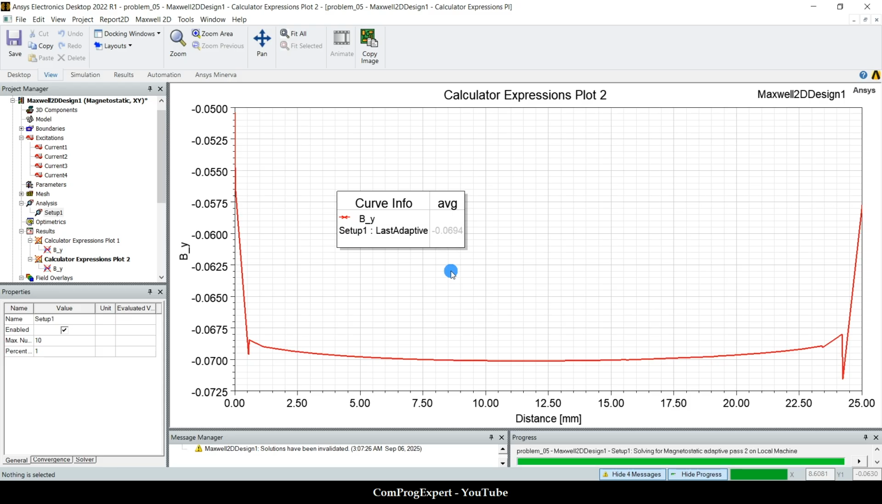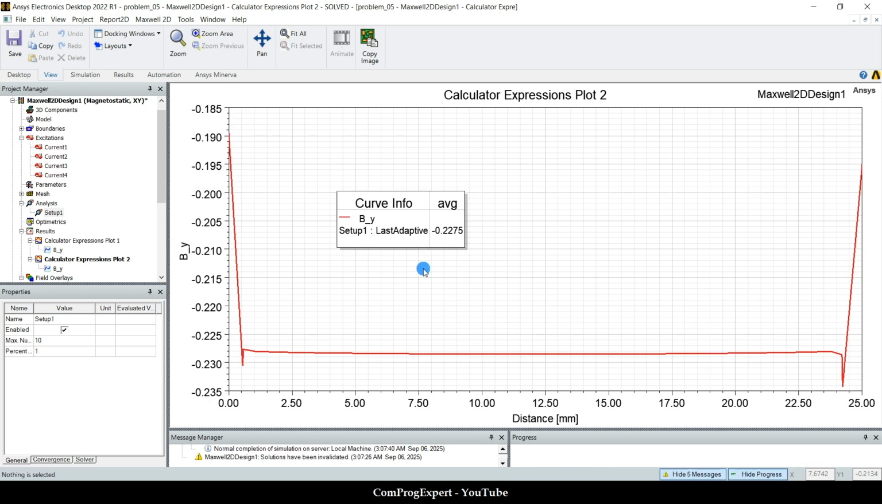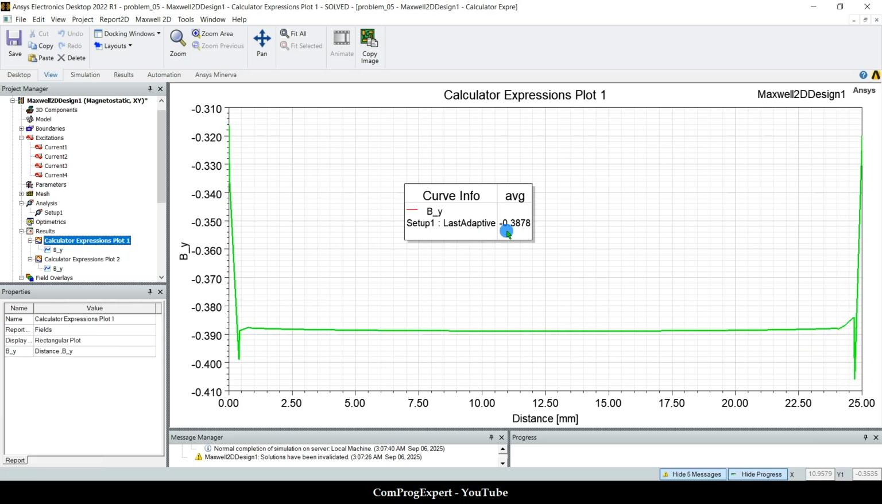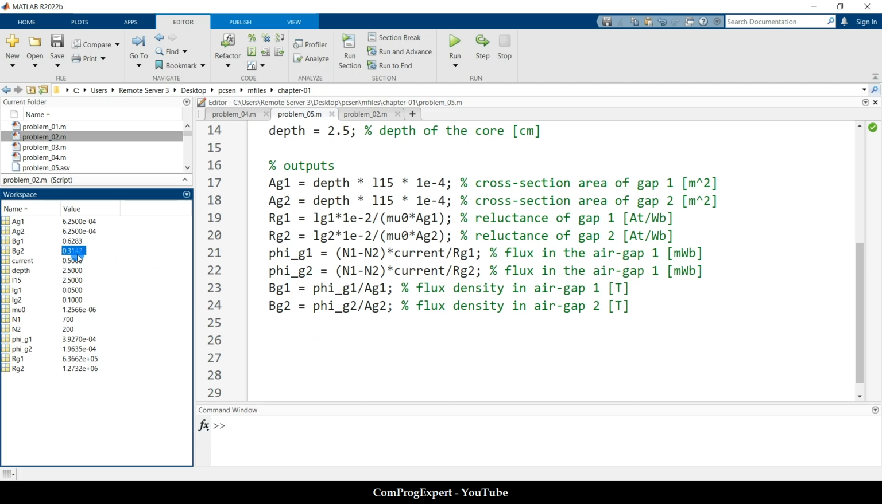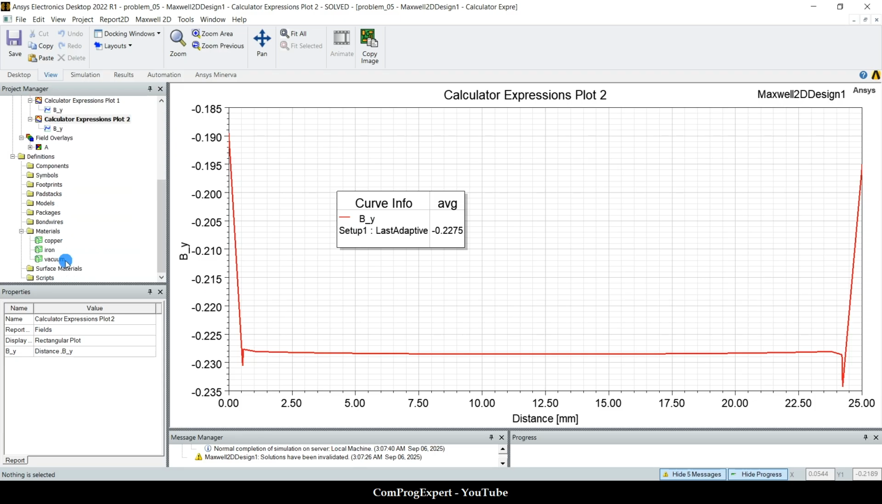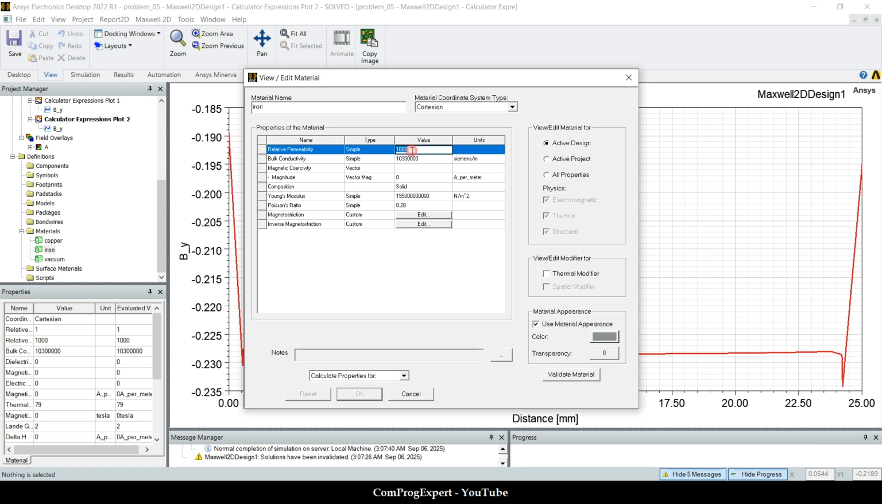So in this case, the permeability of the iron is 10 times higher than the previous one. So now the average value of B for the first air gap is 0.38. The negative sign is not important because it is in the negative direction of the y-axis. This one is 0.22. No, this is still different from these numbers. So let's increase the value of the permeability again, 10,000 this time.